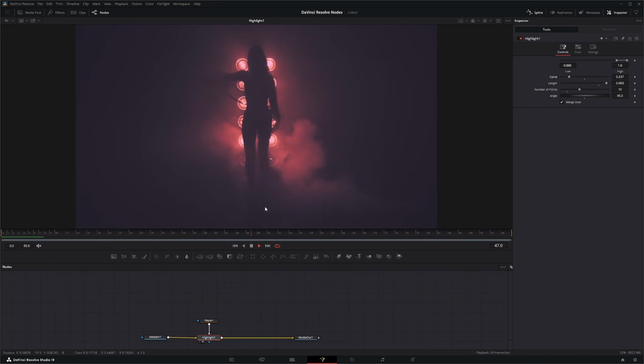But right out the box, this node really doesn't look too great. So there are a few things you have to do to make them look better. So let's find some.